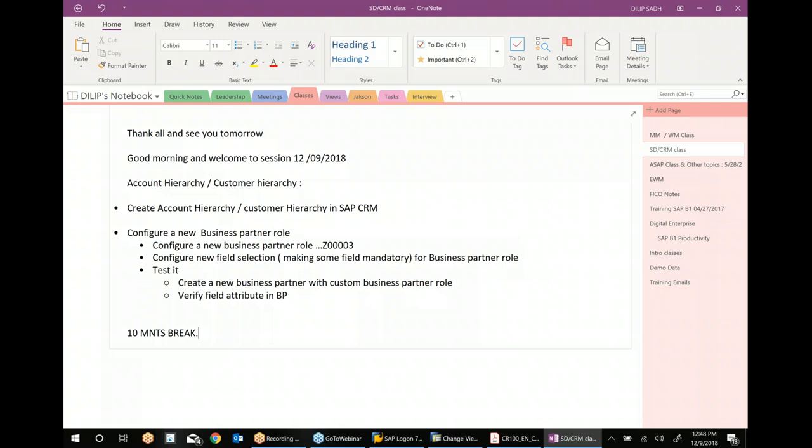In fact, all other new dimensional products like SRM also use the business partner concept. If we talk about other new dimensional concepts like FSCM, that also uses the business partner concept. So SAP CRM, SAP SRM, SAP FSCM, and also SAP S/4HANA, which we discussed yesterday, they all use this concept of business partner. So business partner is the concept which is used in the future in all different new dimensional products.